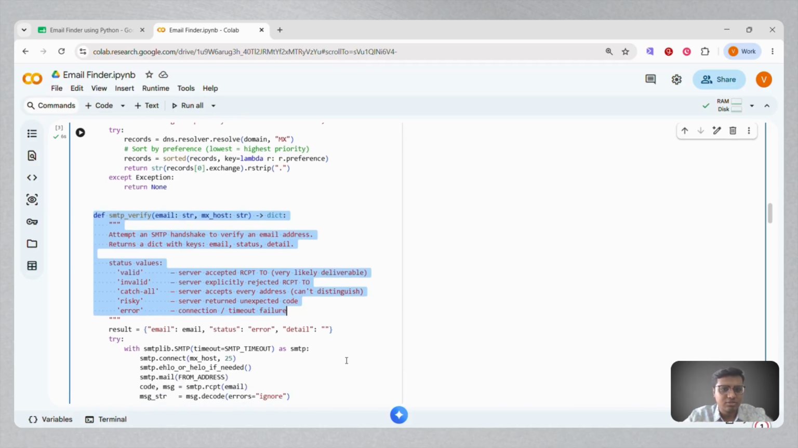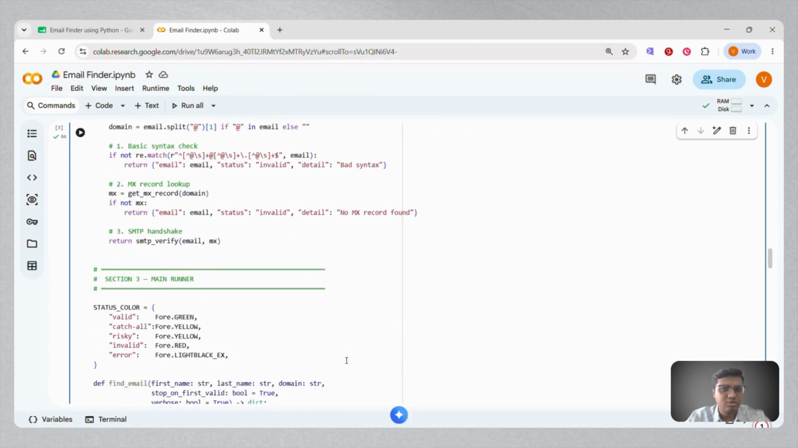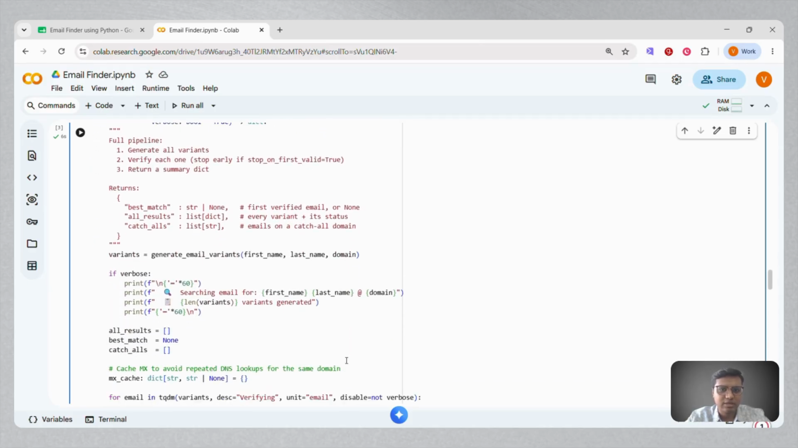Now, what are the definitions? When we talk about valid, then it is completely likely that whenever we use this mail, it's going to get delivered to that person. Invalid means that this is an incorrect email. Catch all is where the system isn't able to distinguish whether this is a correct or incorrect email ID. In that case, it also tells us which is the most likely one, the one that can be the correct email address. Okay. So the remaining things are all about the verification part, and finally the main runner is wherein we get our output. So if you see, this is how the entire code has been created.